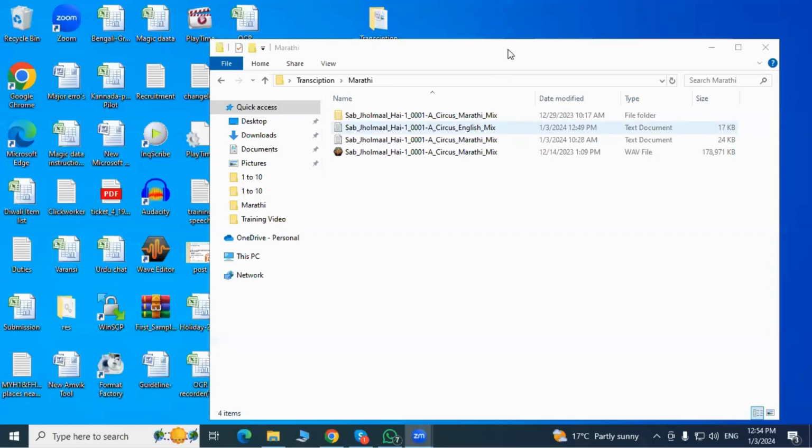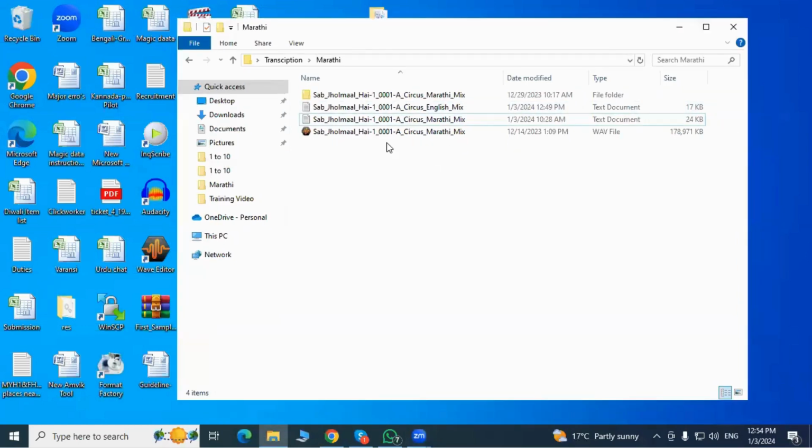Now you can see this folder. I'll send you the targeted language audio and the reference file, which is always in English. What you need to do is upload the audio in the tool and get the reference file from the English.